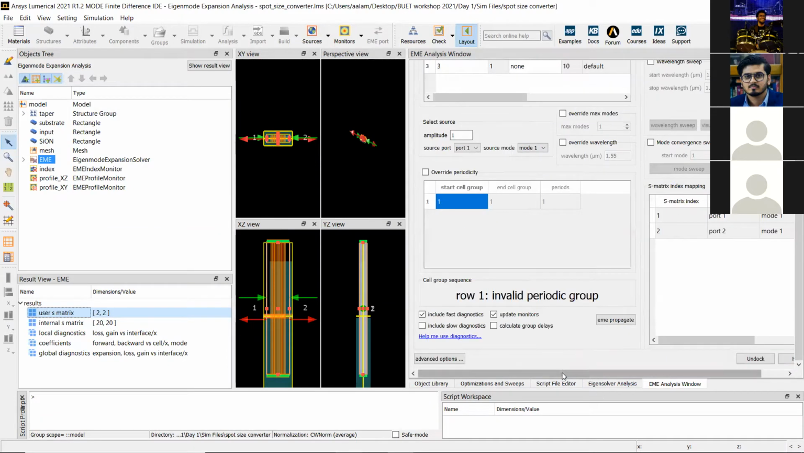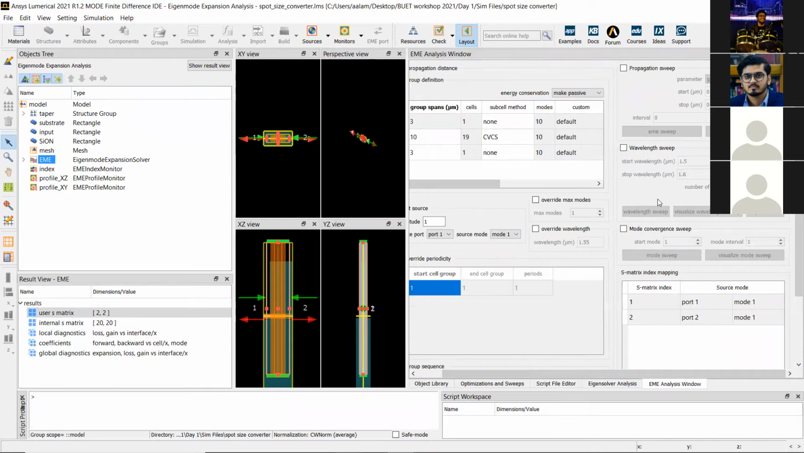So the nice thing about EME, the main thing that I wanted to show you, is that in this particular simulation, the length of the taper region was 10 micron. But once you have calculated all the optical modes, and once you have calculated the overlaps, changing the length is as easy as doing a propagation sweep. We would want to change the span of group number 2. And we want to sweep from, say, 10 micron to 100 micron in, let's say, 10 points. And then we click on EME sweep. That's how fast you can calculate the S parameter by changing the length from 10 to 100 micron.